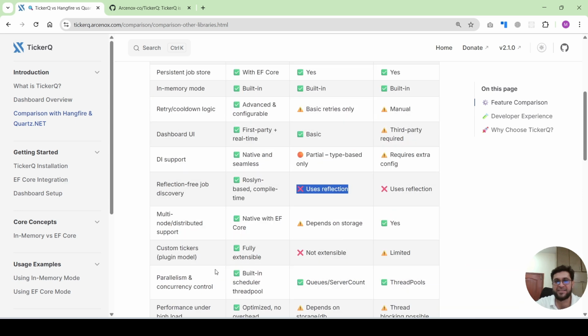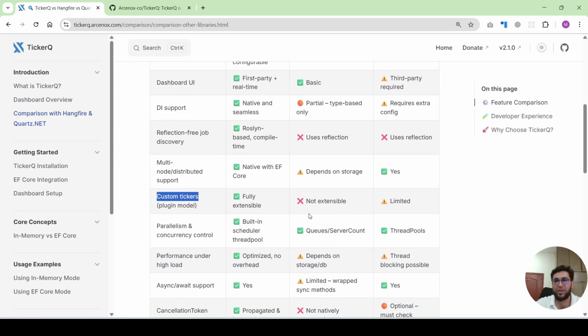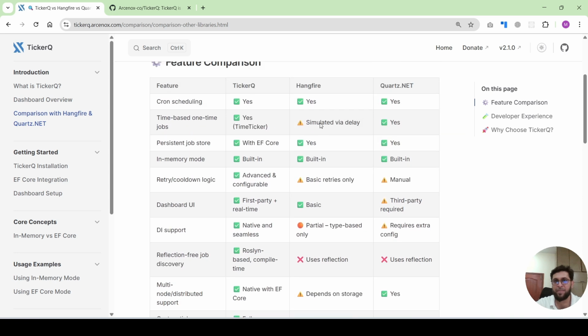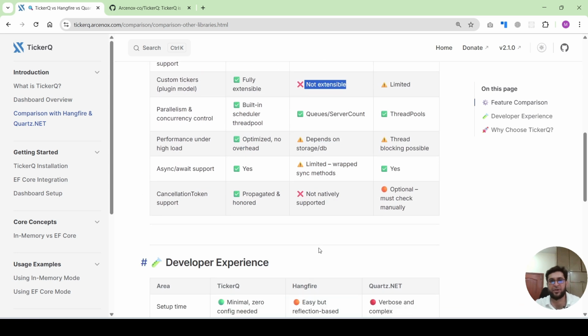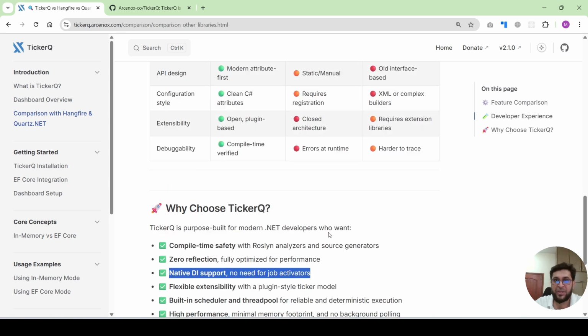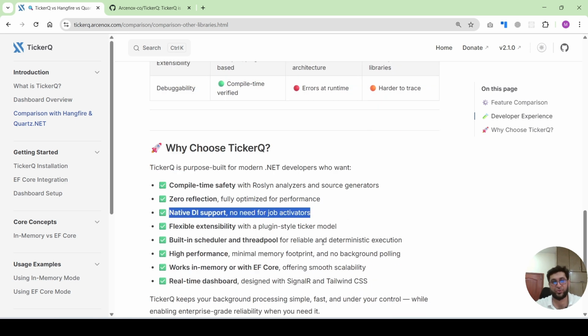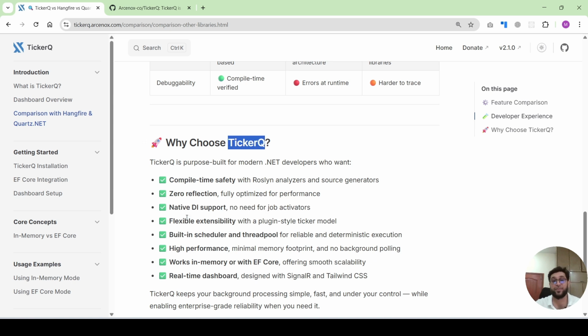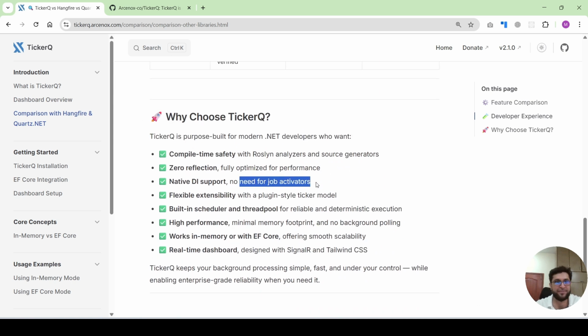The next one is the custom trigger, which is also limited in Hangfire. And the third one, which I like more, is dependency injection. There is a limitation in Hangfire and Quartz, so TickerQ provides dependency injection, so you can inject any dependency at runtime. So this is the comparison.